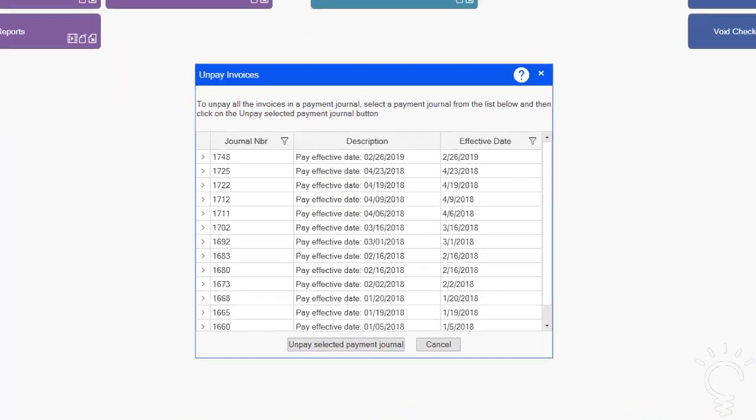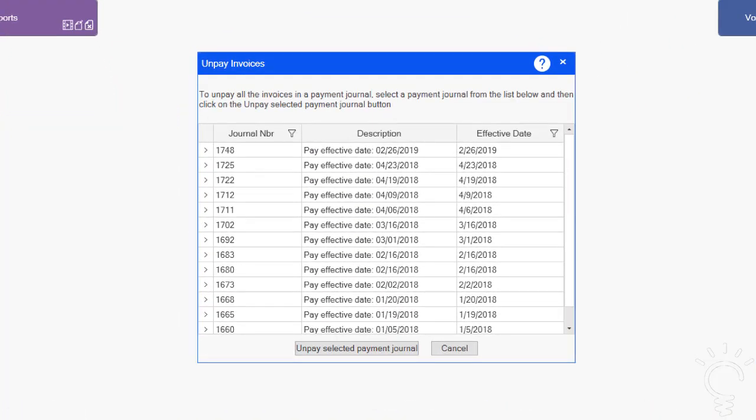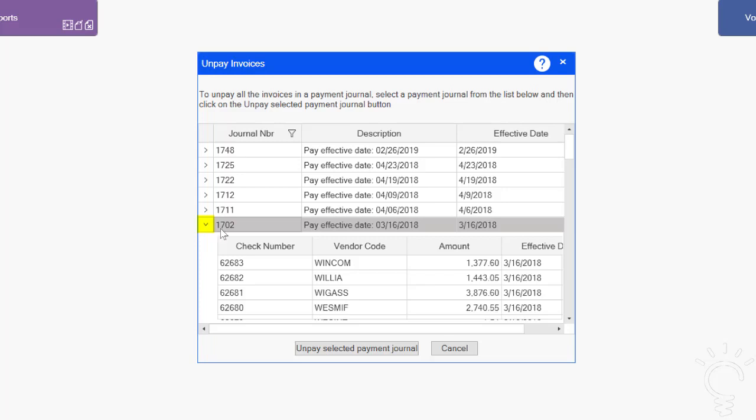The following window will appear, showing the list of journals that have been created from Pay Invoices. Select the journal you wish to unpay. To verify that this is the correct journal with all the checks that are to be unpaid, click on the arrow to the side.